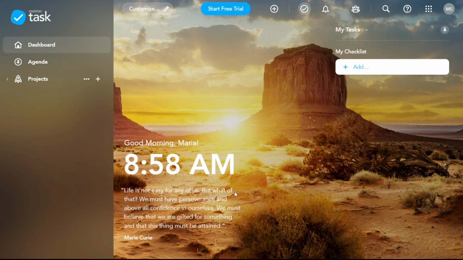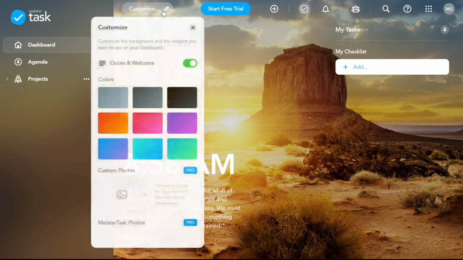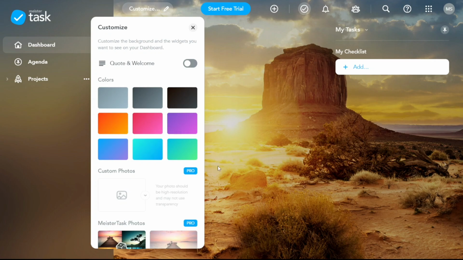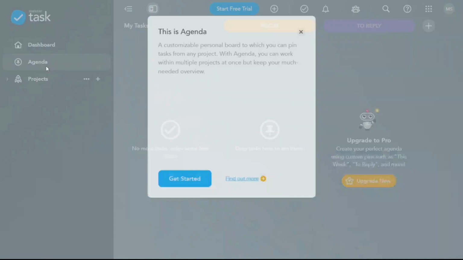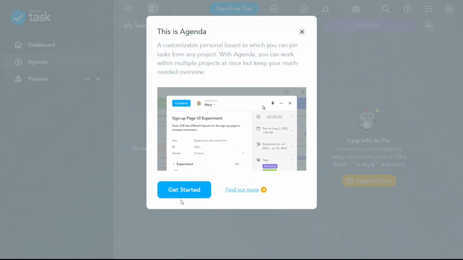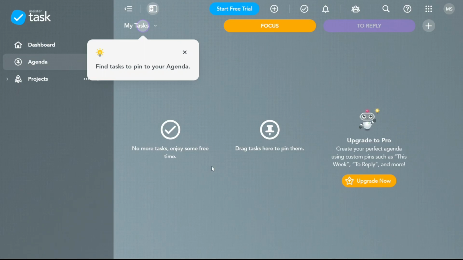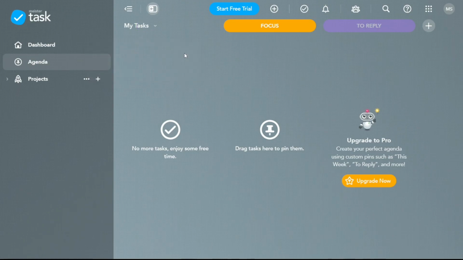One of the great features of Meistertask is the ability to customize your dashboard. By clicking on the Customize button located at the top left side of your dashboard, you can personalize the background and choose which widgets you want to see. You can also toggle the visibility of the quote and welcome section according to your preference. Another important feature of the Meistertask dashboard is the agenda. It is a customizable personal board where you can pin tasks from any project. The agenda allows you to work on multiple projects simultaneously while keeping an overview of your tasks and priorities.